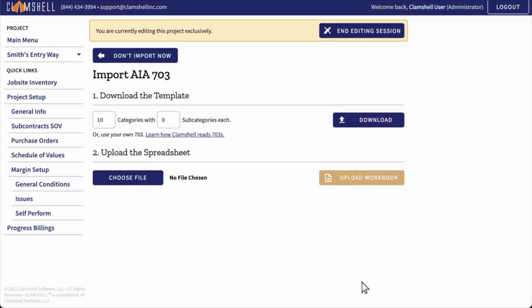Clamshell is going to ask you if you want to import an AIA 703 document to set up your project's schedule of values. The schedule of values are all the line items that show up on the owner billing and are assigned to various resource codes. This is a great way to get quickly started with your project. If you don't already have an AIA 703 ready to go, Clamshell can generate one for you. Enter the number of categories and subcategories you want, and then click Download. You can download as many of these as you want, so feel free to adjust as needed.